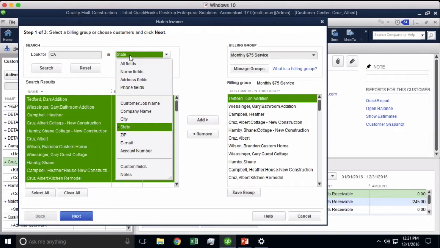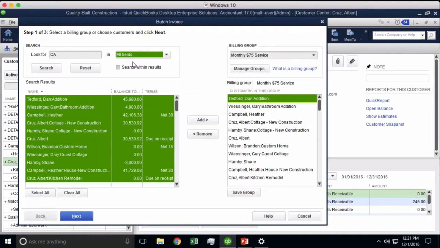Now, if you select in and you click on all fields and you have your customers set up as customer type and you want to group them by customer type, this can also search within customer type. So if you're using customer type, you can use customer type as a way to group them as well, to then make it easier to create these billing groups.